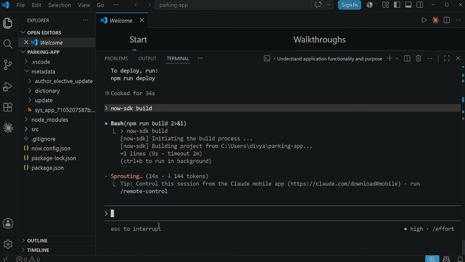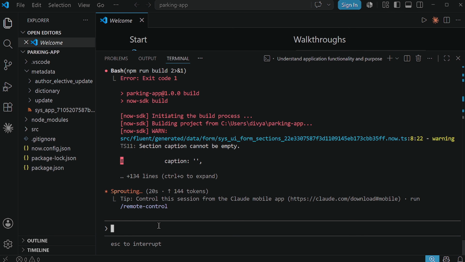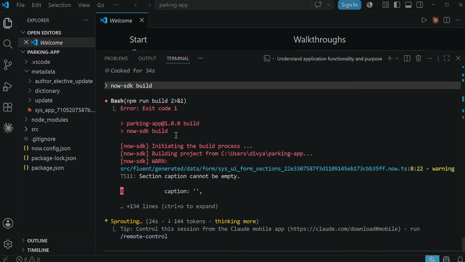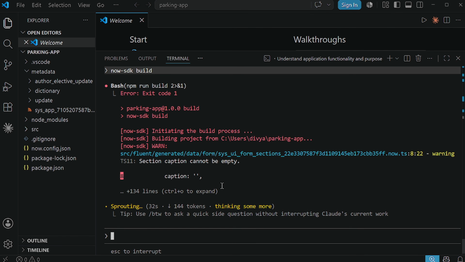It's the same process which we have done in tutorial 3. Section caption cannot be empty, something. It will fix on its own. I don't have to bang my head on this particular front. We'll wait for it to get built.